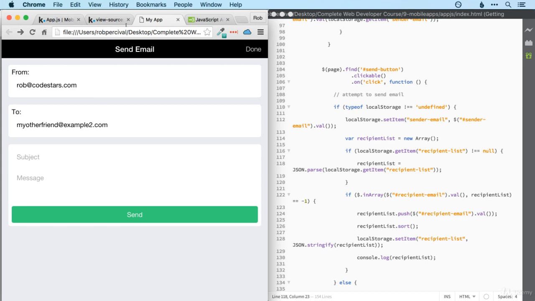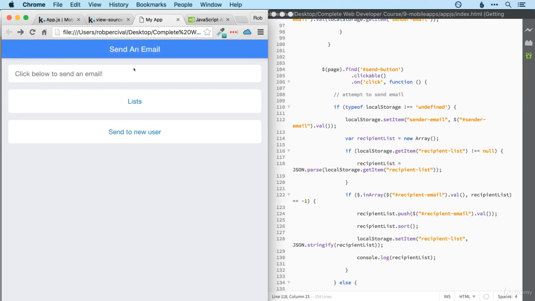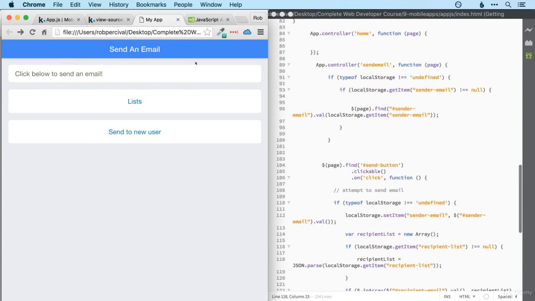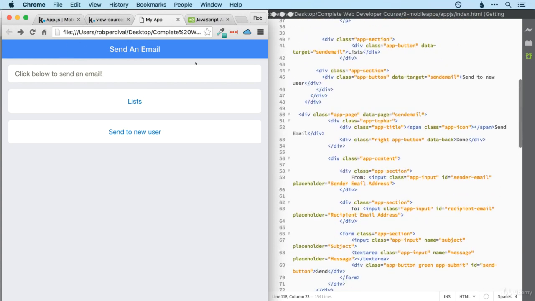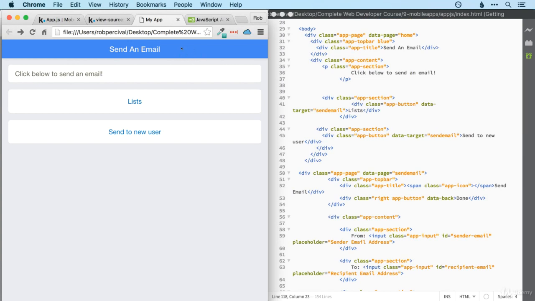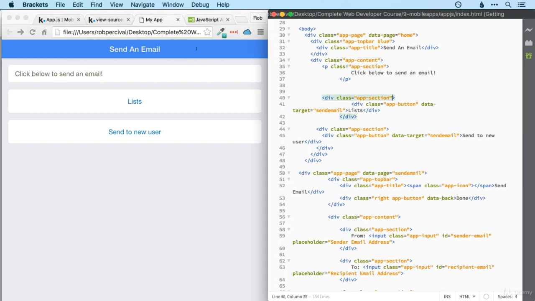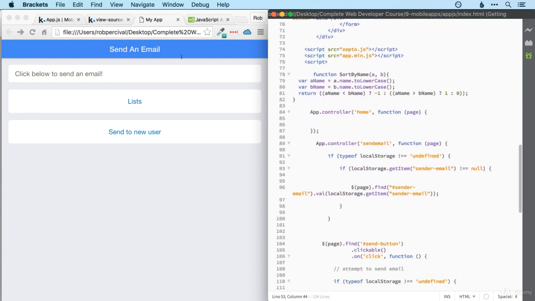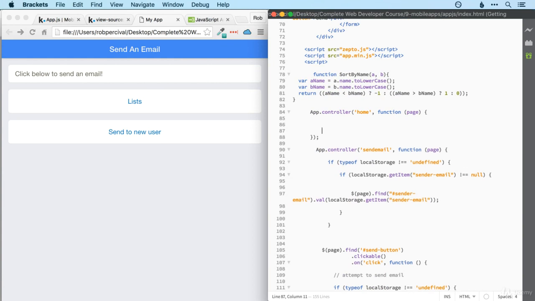So we're almost finished on the front end side. The only thing I want to add at this point is for the user's email contacts to be listed here. So let's remind ourselves where that is. It's up here. So it's in app section. Let's give this an ID of contact list. And then what we're going to want to do is when this page is loaded, check to see if the user has any contacts, and if so, make them appear there. So we're going to be doing that on the home page here.